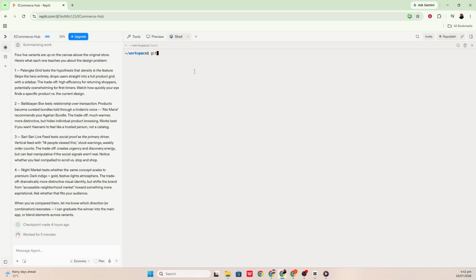Once the latest changes have been pulled, merge your feature branch into the main branch by typing git merge feature-login and pressing enter. After the merge is complete, upload the updated main branch to your remote repository by typing git push origin main and pressing enter.